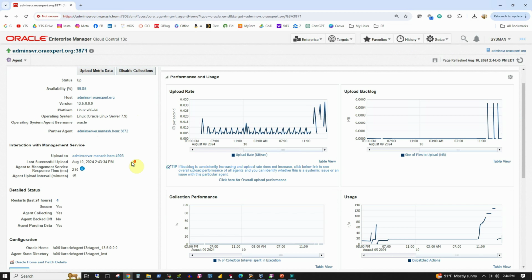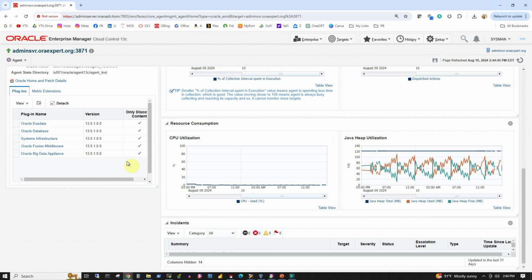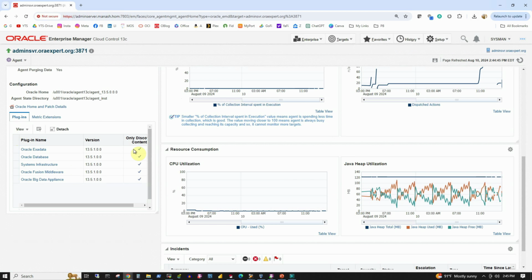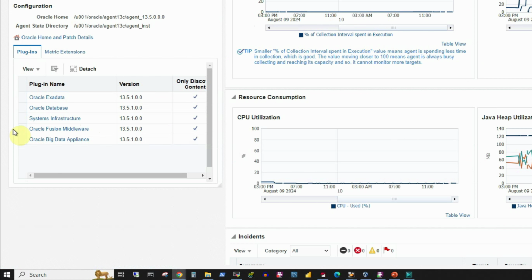And if we scroll down in the bottom left corner, we'll be able to see the plugins already installed on this particular agent. Say you have 10 hosts where you need to install the OEM agent, and the agents need to monitor golden gate targets on those hosts. Without an agent gold image, you would have to install the agent on all those 10 hosts first, and then deploy the golden gate plugin on all of them in a separate step.